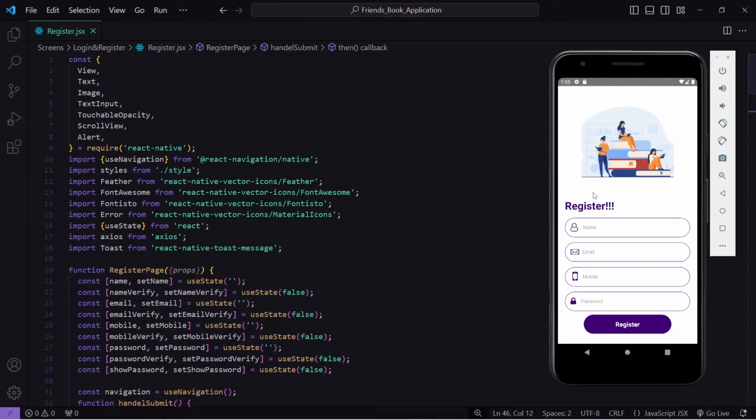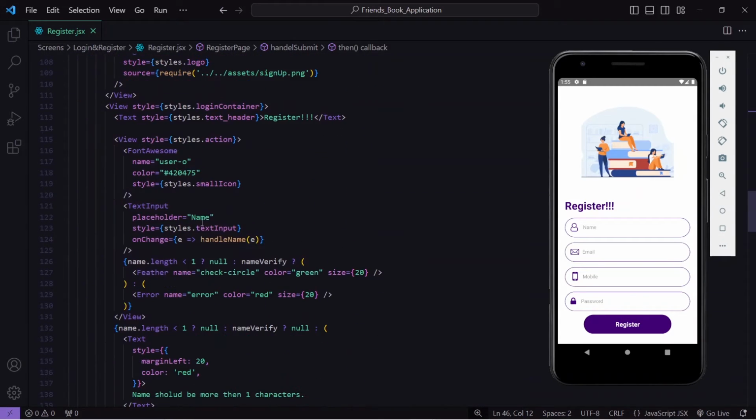You can see here, this is my register screen and this is the code of it. First, let me take you through the code. I will scroll down to the UI, and here you can see this is my text input, and in its onChange, I have called this function handleName. Whenever the user enters something inside this text input, it will call this function, and inside this function, I am setting that value to the state.